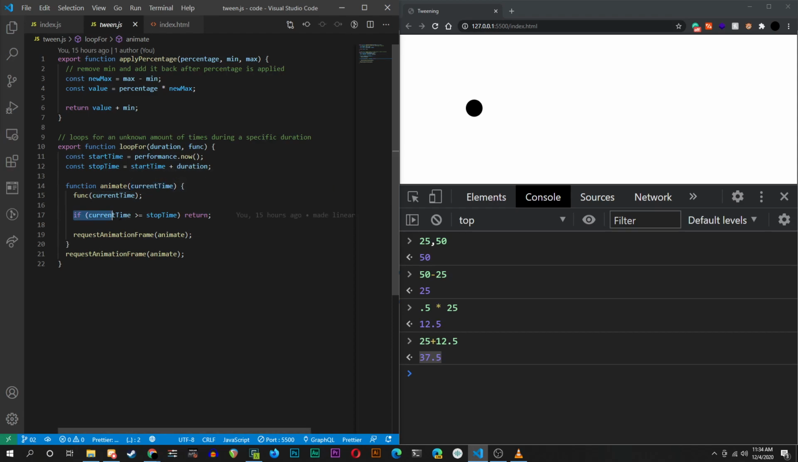And we check if current time is over stop time, return. What this does is it doesn't call request animation frame, meaning it doesn't loop itself again. That's all it does. So loop for essentially provides duration. It stops after that duration is over, and it just calls that function each time request animation frame is called. All right, nothing too crazy or complicated.